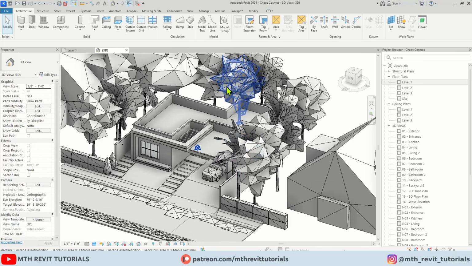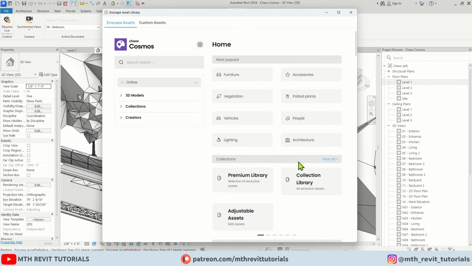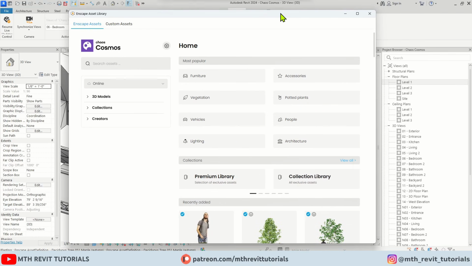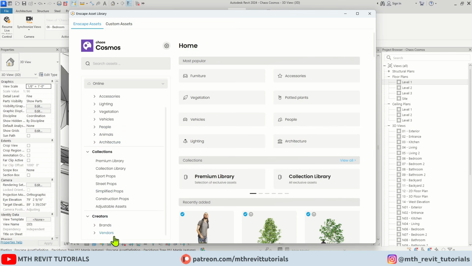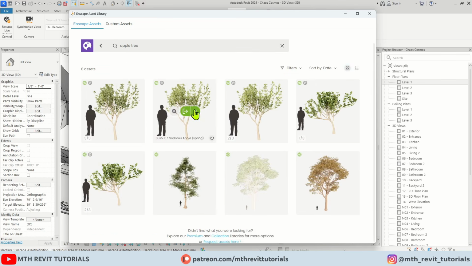For those of you who have been using Enscape, you are familiar with the asset library. But now when you click that asset library button, you will be greeted with a fantastic new interface. Let's quickly navigate. On the left, you have your categories, just like before, but now with a better look and interface. You can easily click through these to browse. We have 3D models, collections, and then creators. If you are looking for a specific brand for 3D models, you can look through them here. The search bar at the top will help you easily find a specific asset you are looking for.